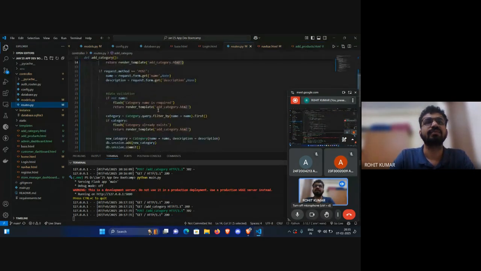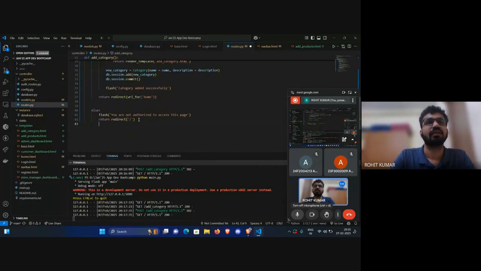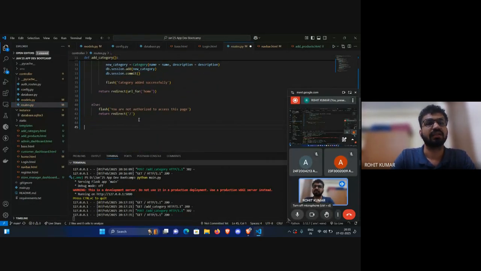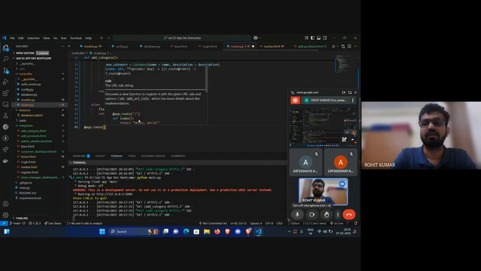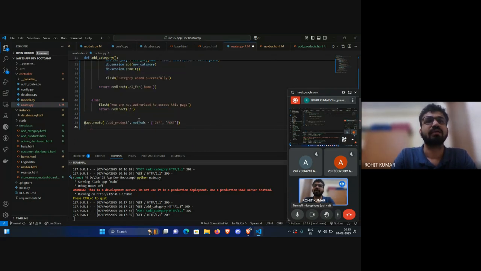And now the next objective after adding the categories is to add the products into the database. So let's see, we specify app.route. We'll add products and define add product.